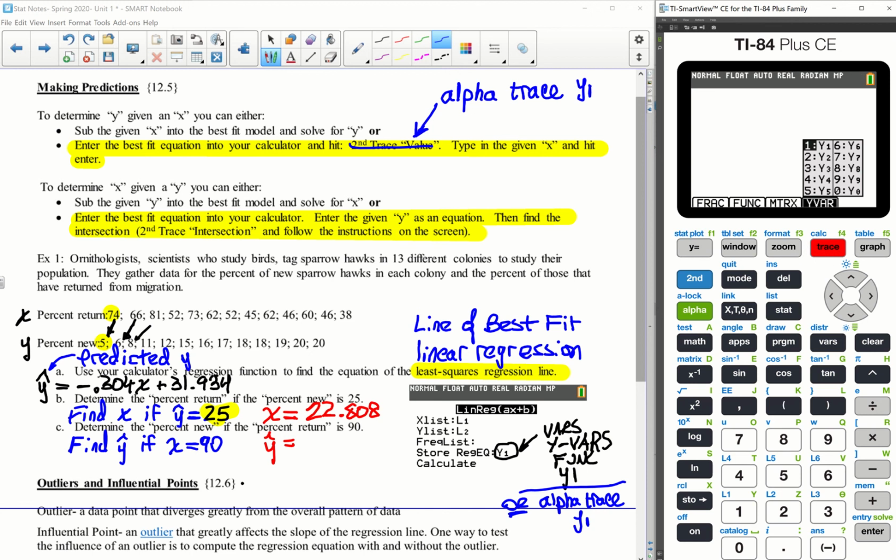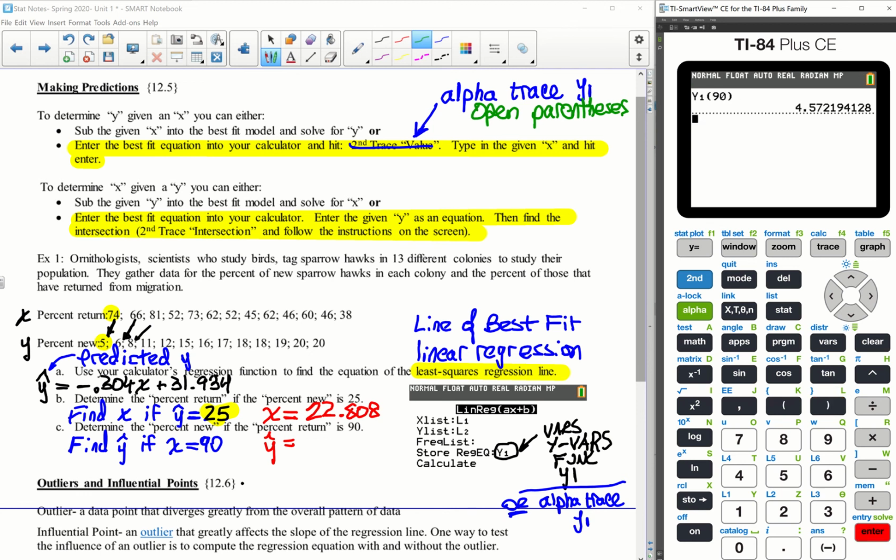Alpha trace Y1. Open parentheses. Type in the given X, and then you close parentheses and hit enter, but you actually don't even have to close parentheses. So I would type in the 90, close them up, and hit enter. And we'd be looking at about 4.572.